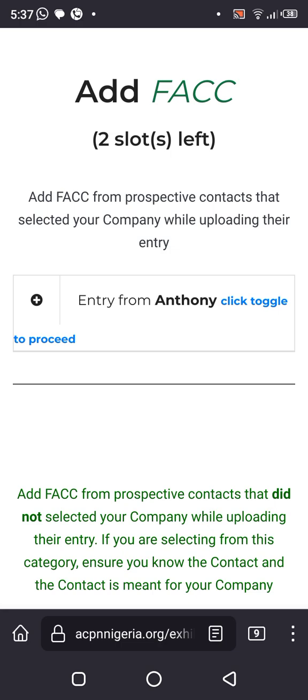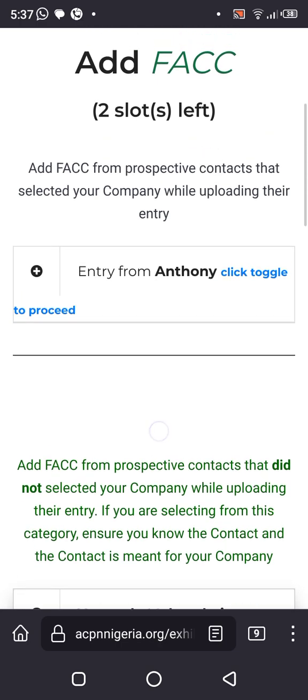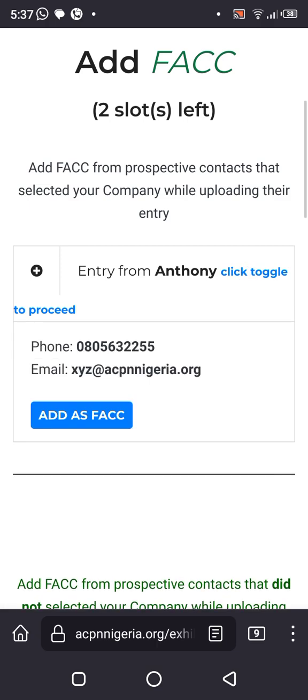Okay, so this part of this page is the entry that came in, like what we just did previously. So this company contact can actually add. Once he clicks this add as FACC, FACC means fellow authorized companies contact, then Anthony can log in and get his conference ID. But the CC can choose not to authorize this entry.